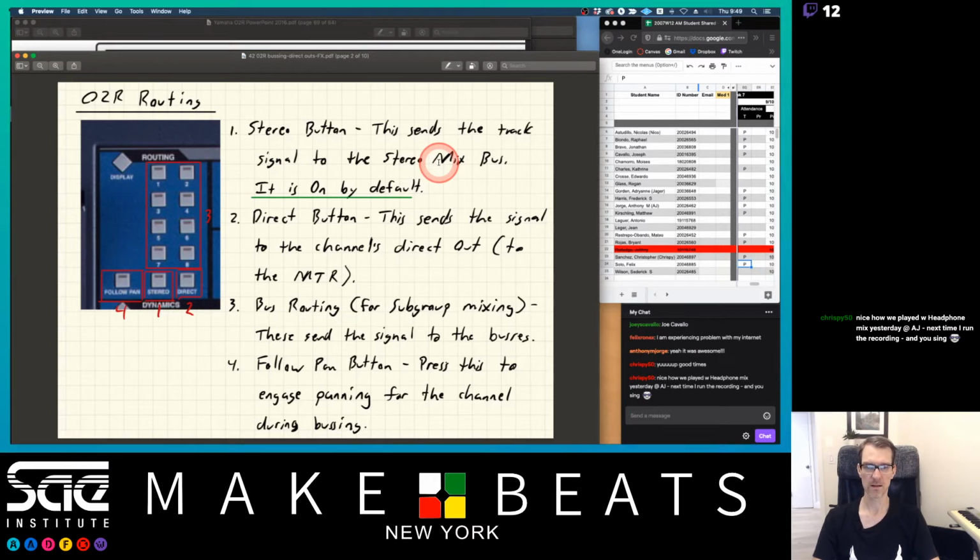Then you have the direct button here. This sends the signal to the channel's direct out to the multi-track recorder. That's this one right here. Then number 3 is the bus routing for subgroup mixing. These send the signal to the buses. And then number 4 over here, you've got the follow pan button, and you press this to engage panning for the channel during busing.